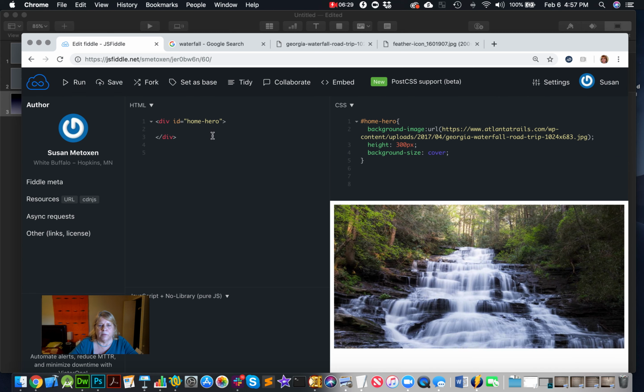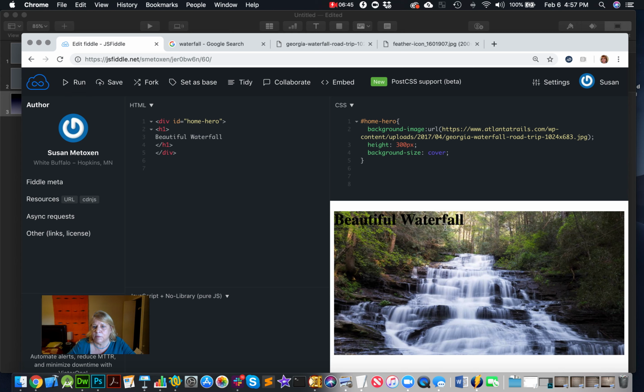Now what's cool about a background image is now I can actually type on top of it if I want to. So I can actually put an H1 in here and put beautiful waterfall. It is hard to put text on top of images, but we'll learn some techniques in class to make it easier to see that text on an image. Okay, so that is how we use background images.